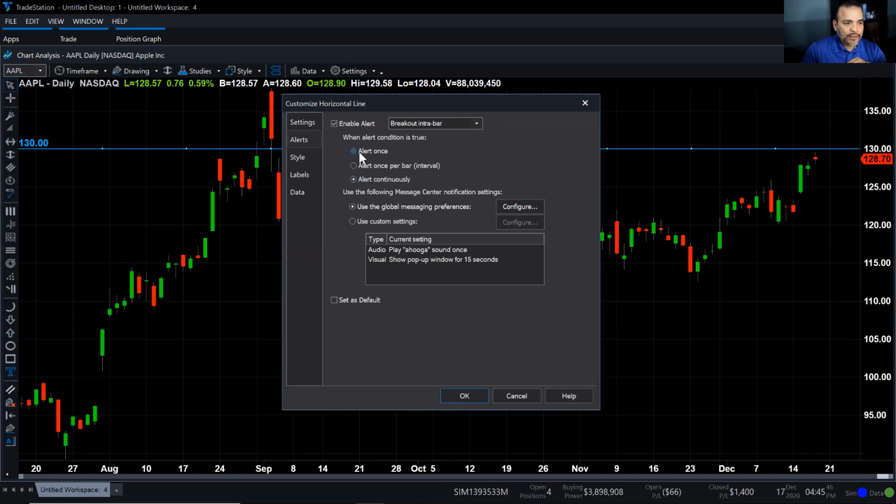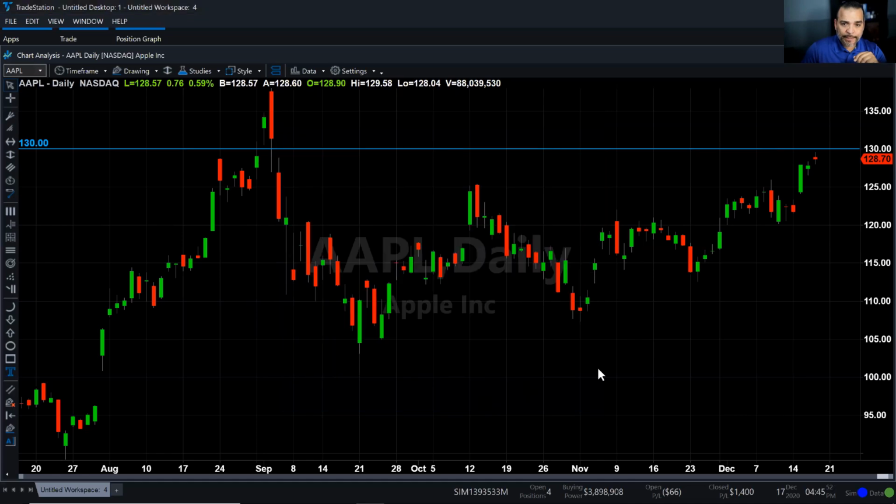I'm going to choose Alert once per bar, otherwise it alerts every single tick, and then click OK. And that's it. The line is hot, and as soon as Apple touches the line, I should be alerted. The same happens with trend lines. Let's do one. Trend lines is this button right here. I'm going to click it. Let's suppose that I'm going to click from this trough to this trough, okay, from here to here.